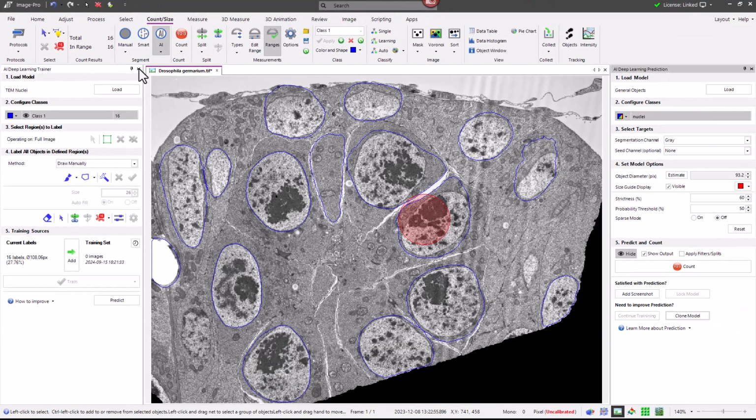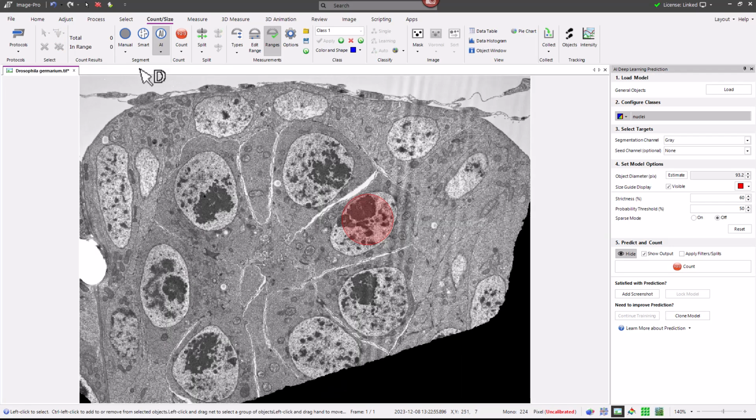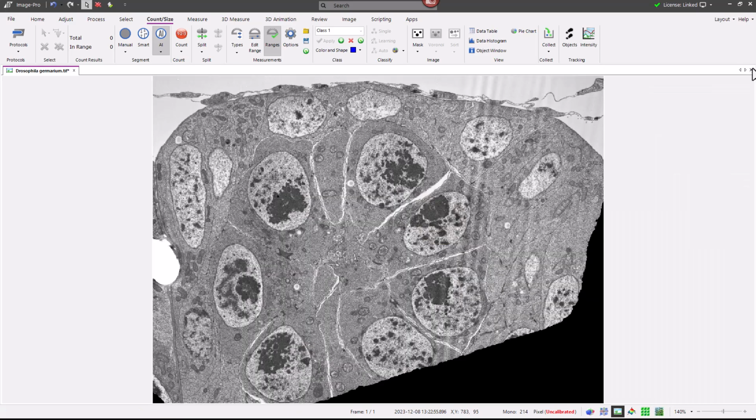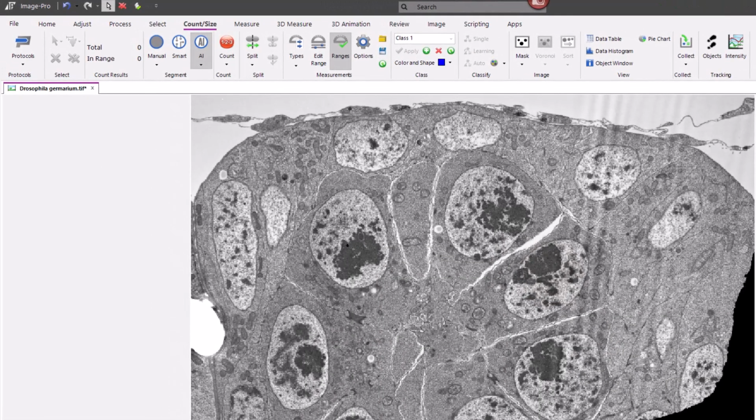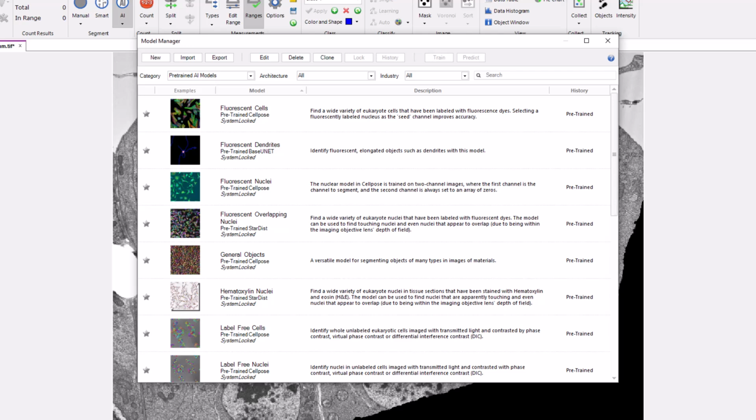The second method is to clone a model directly from the Manage Models panel. In this case, we can use the second method, which is to select the Count Size tab, locate the AI button, select the drop-down, and choose Manage Models. At this point, we need to select the appropriate model. Here, we've been using the General Objects.